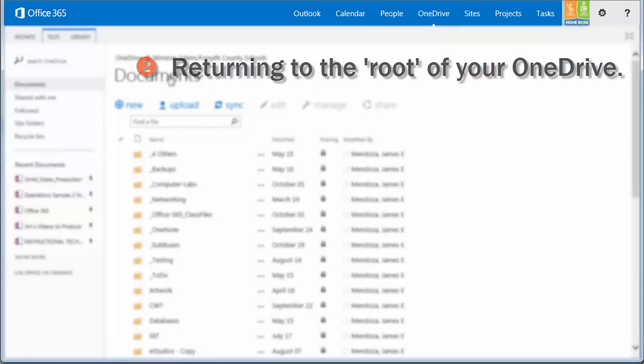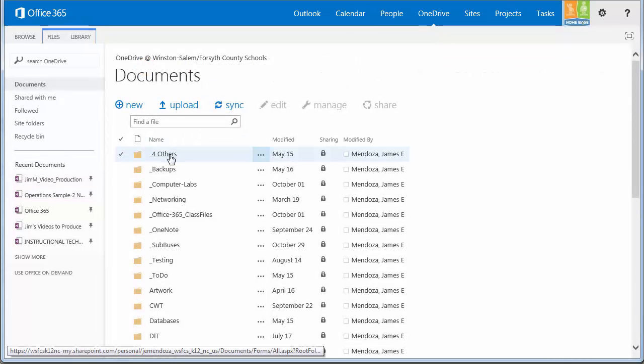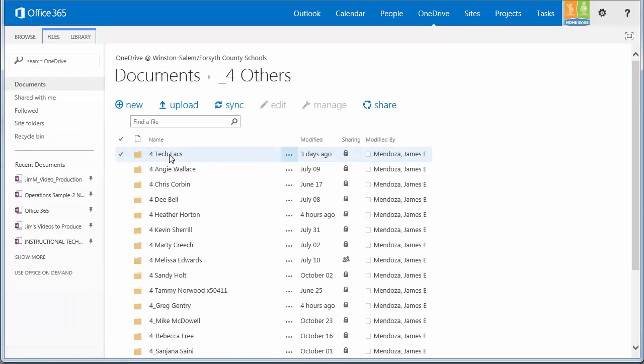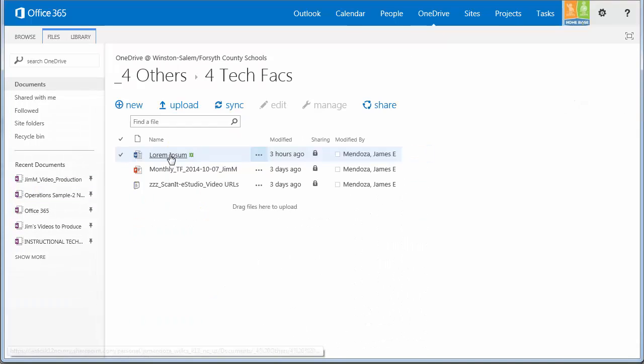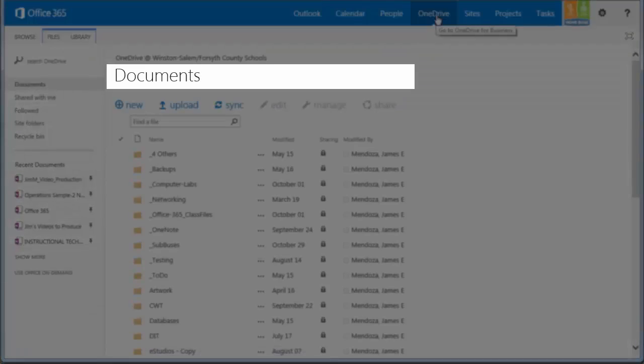Method number 2. Assuming I had navigated into For Others, and in turn For Tech Facts, a rapid way to return to the root of your OneDrive is to simply use the ribbon bar button OneDrive, and you're immediately placed back at the beginning of your OneDrive, also known as the root.